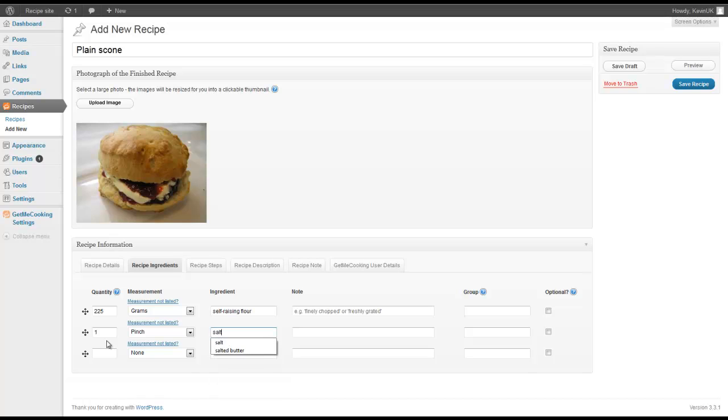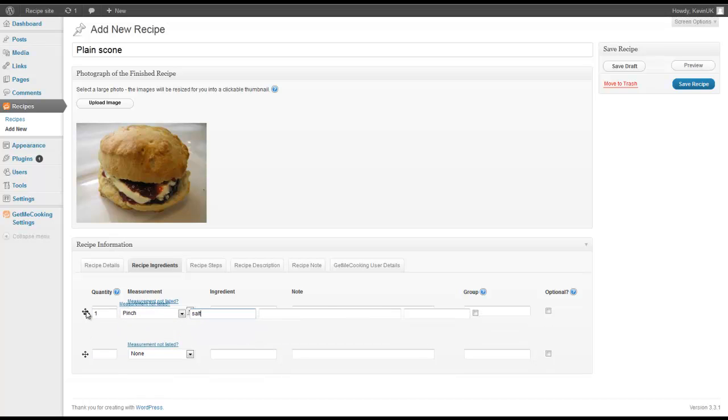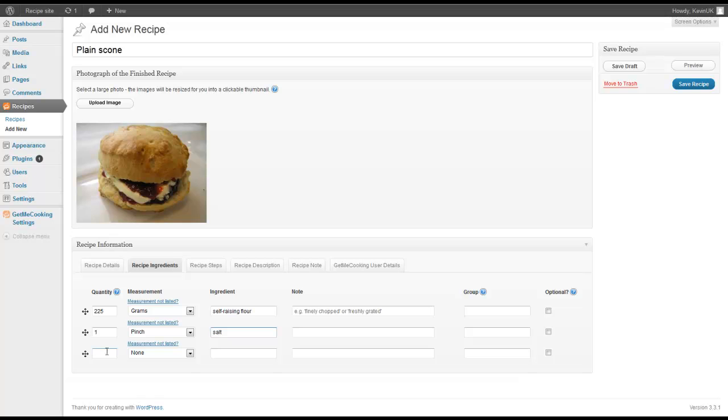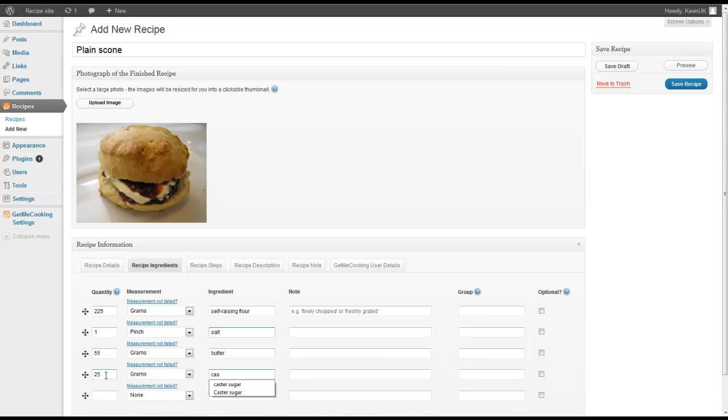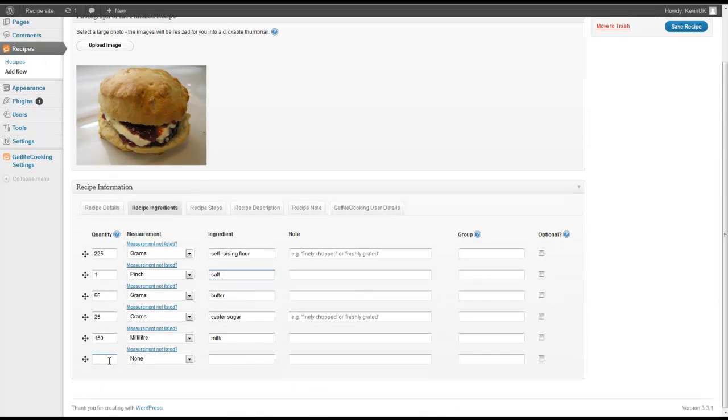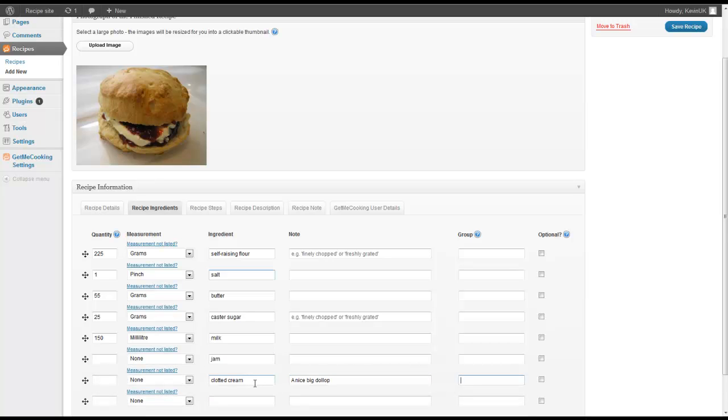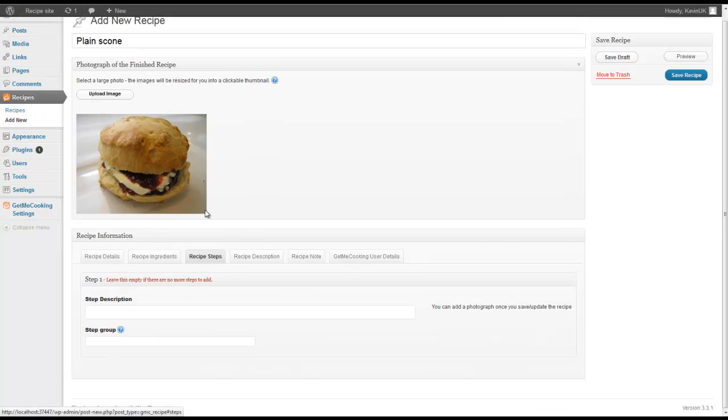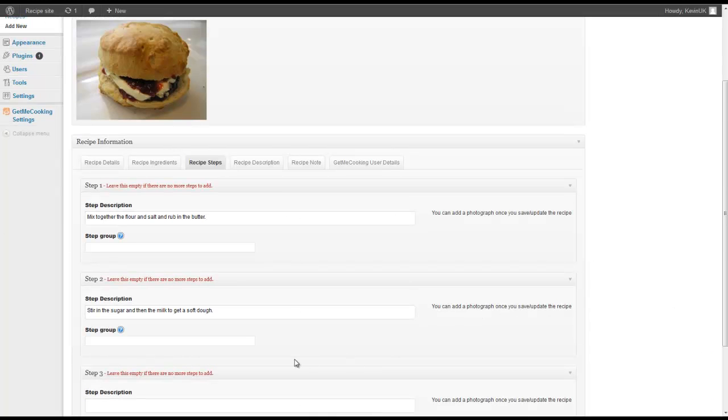If you click and drag this icon, then you can change the order of the ingredients. If you mark an ingredient as optional, then this also changes the presentation. This is where you add the recipe steps. Again, there is a step group feature, which is a rarely used feature, but very helpful when needed.